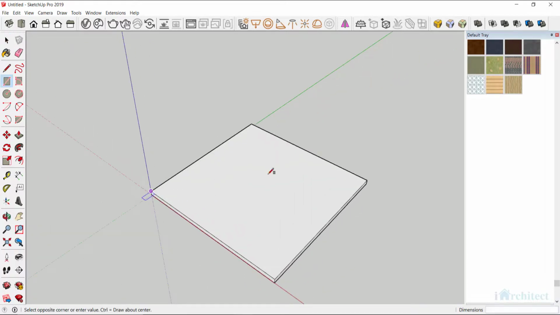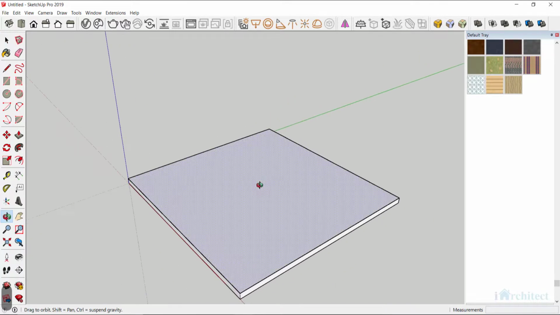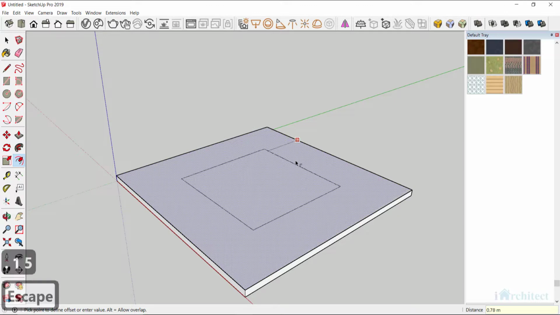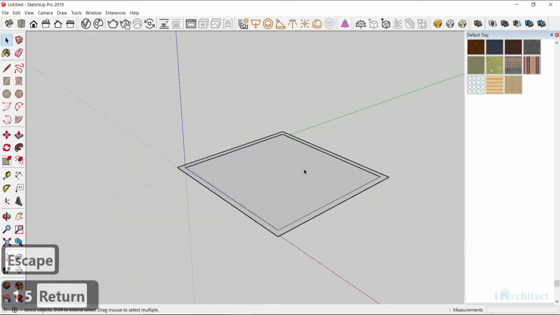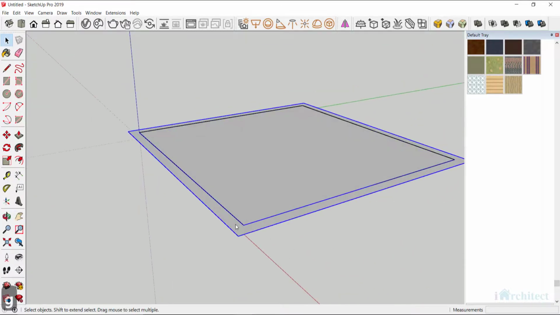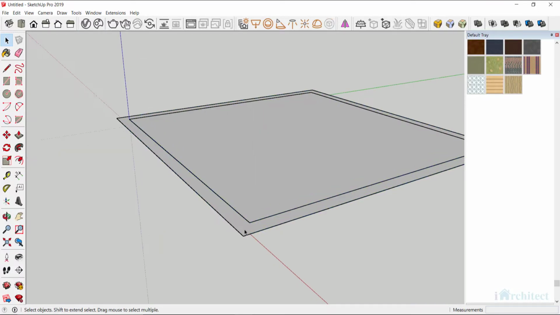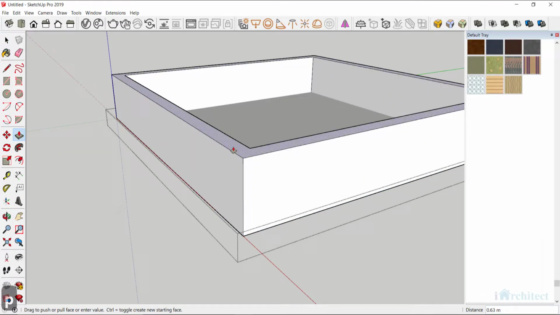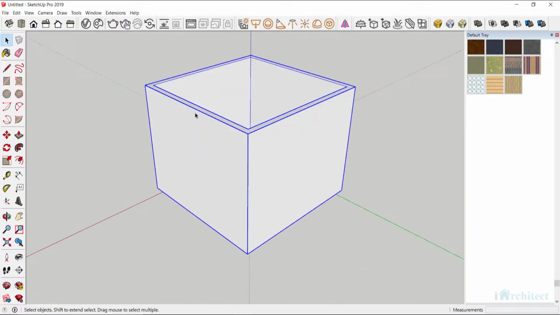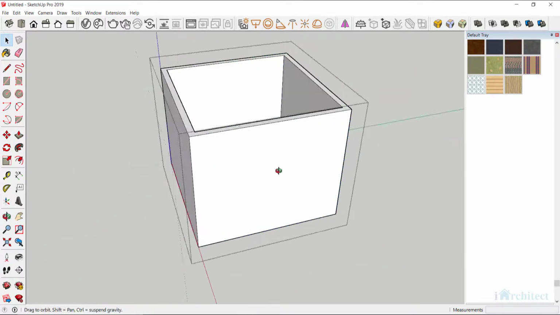Now we will make another rectangle over it to make the walls. Let's offset it outside by 0.15. Delete the interior rectangle. And extrude this wall to height of 3 meters. Now walls are ready.